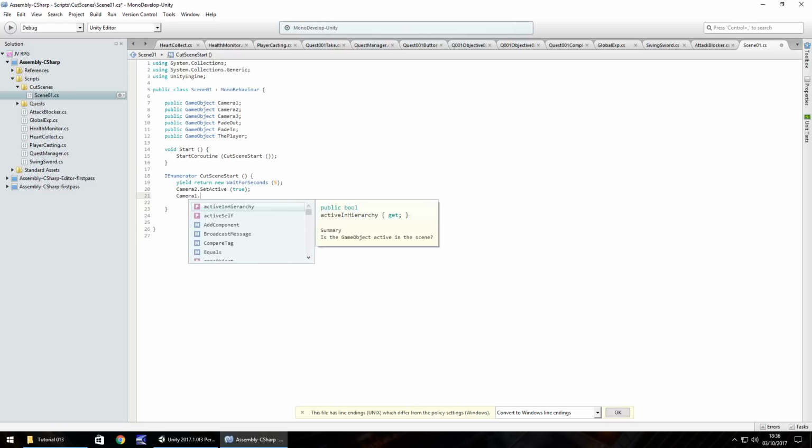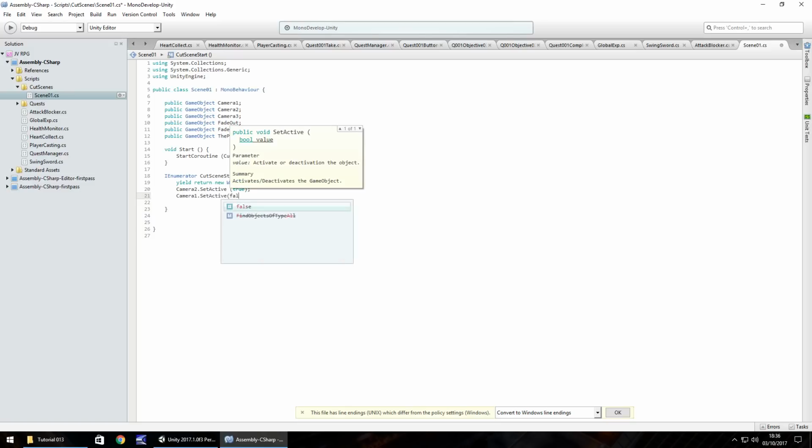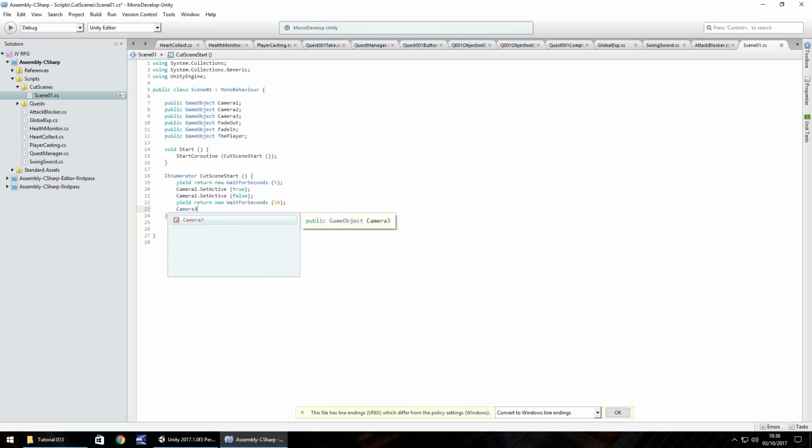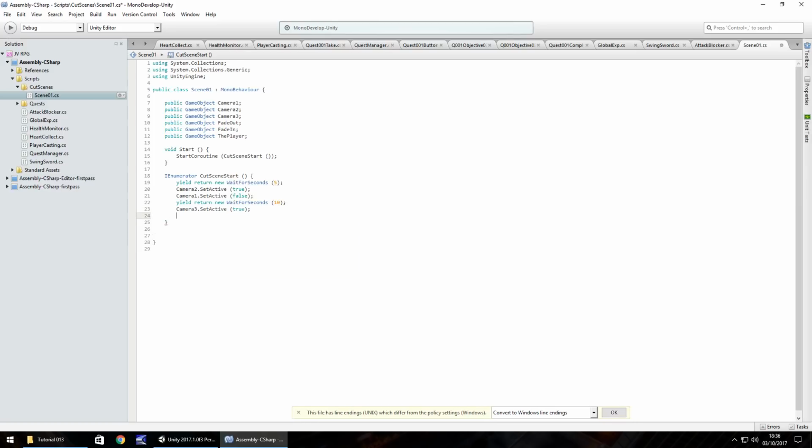Next thing we need to do, we put camera 1 dot set active false. So we always put the camera on before we turn one off. Then we wait for another 10 seconds, because that camera 2 lasts for 10 seconds, doesn't it? So 10 seconds, and at that point camera 3 comes on, true, camera 2 goes off, and then we wait for another 5 seconds. So that's perfect.